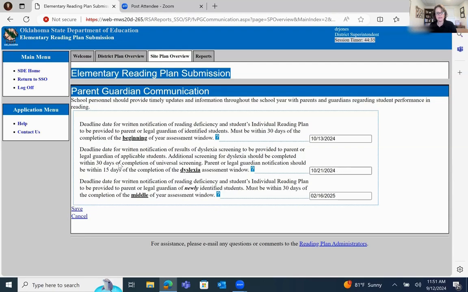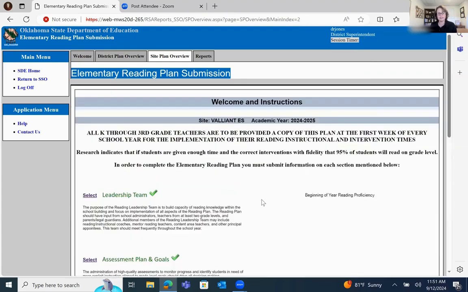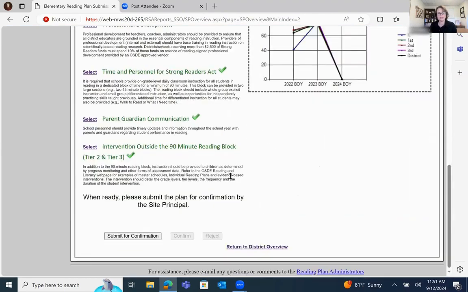And then the next question is about when you will have information out to your parents about the dyslexia screener. And the last one is when you would have information out to people if you were adding someone to the slip at mid-year, newly identified students, then you would have 30 days from the completion of the middle of the year testing window. And I'm going to make sure that that is saved. And then I am back to this.